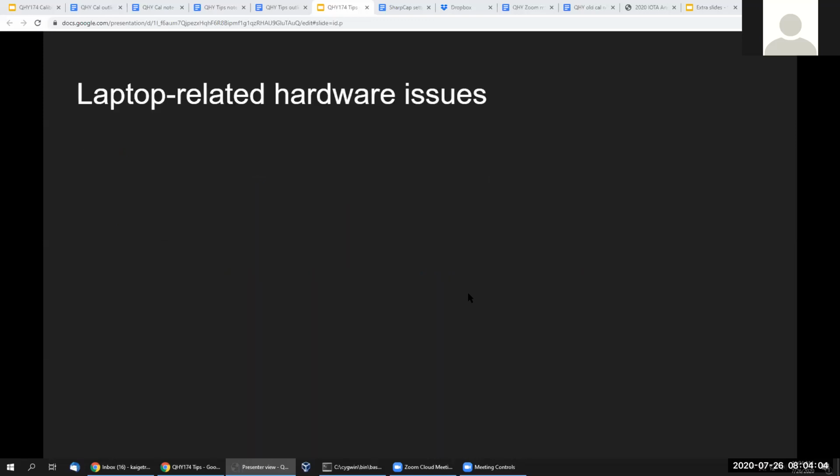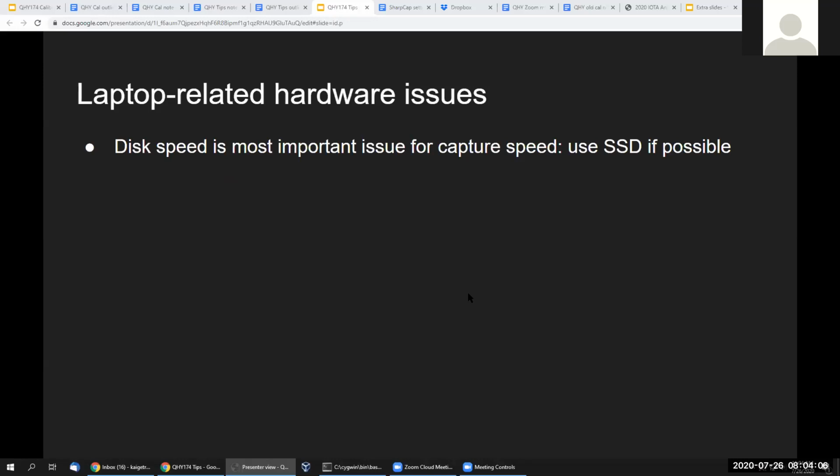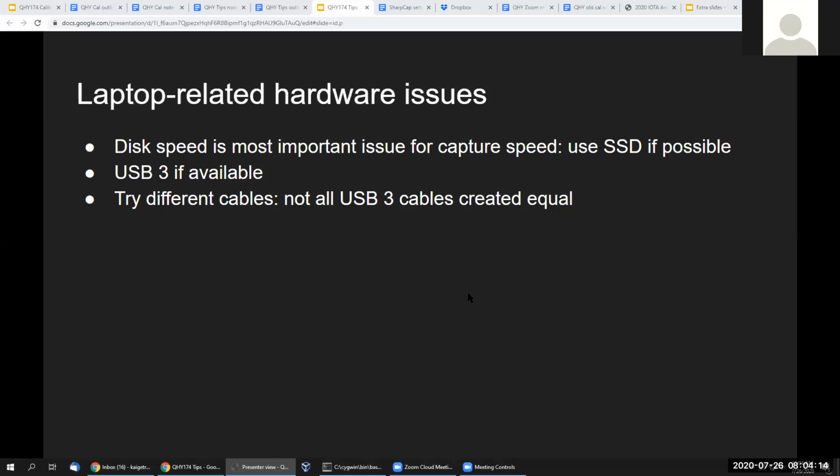Some laptop hardware issues. Mark has found disk speed is probably the number one controller of how fast you can capture. So use solid state disks. USB 3 if you can, because it's faster. Try different cables. Joan, I believe, has found that not all USB 3 cables are created equal. Sometimes they don't even work with the camera.